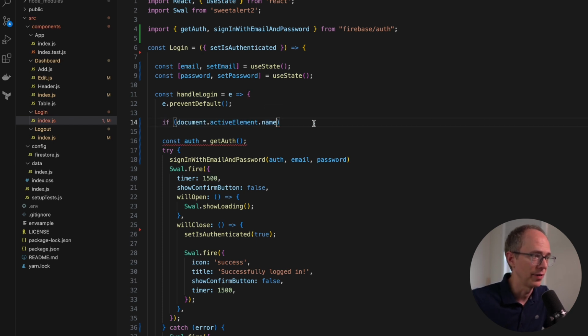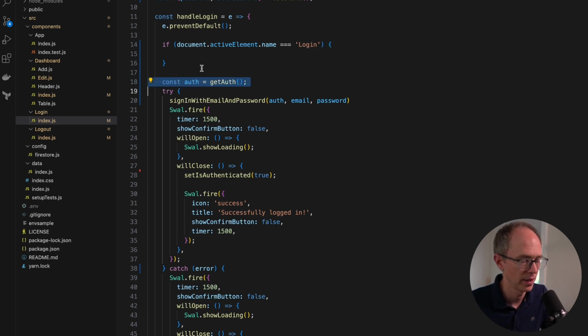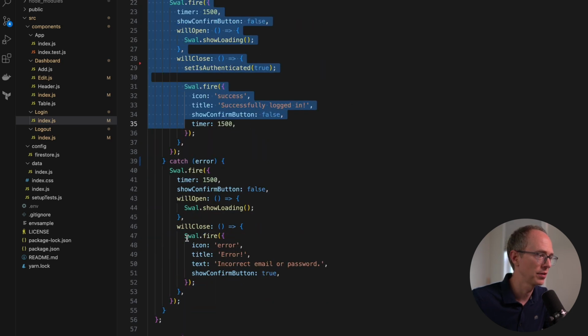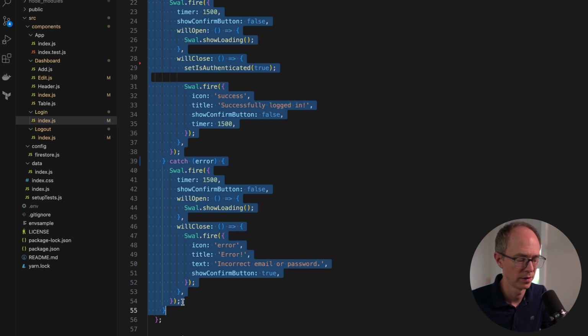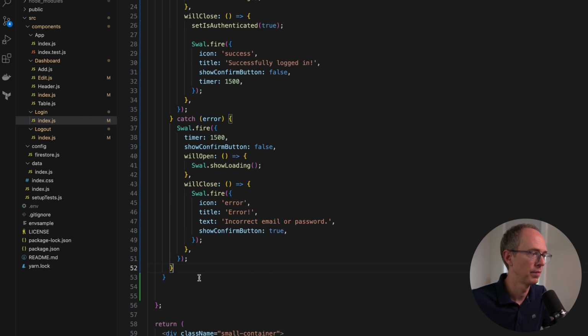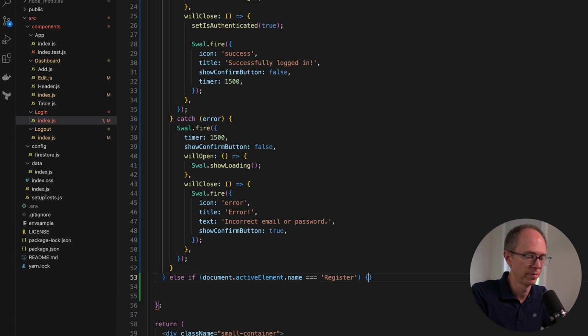If document.activeElement.name equals login. If we're doing a login, let's actually move this up here so we can use it for both. We're going to do this whole try catch to log the person in. And then we can do else if document.activeElement.name equals register. We're going to register the person.